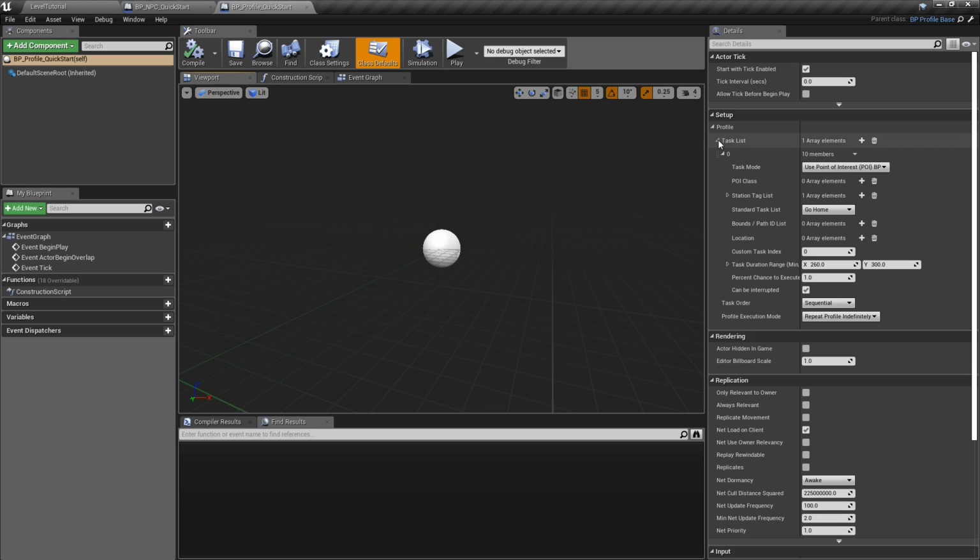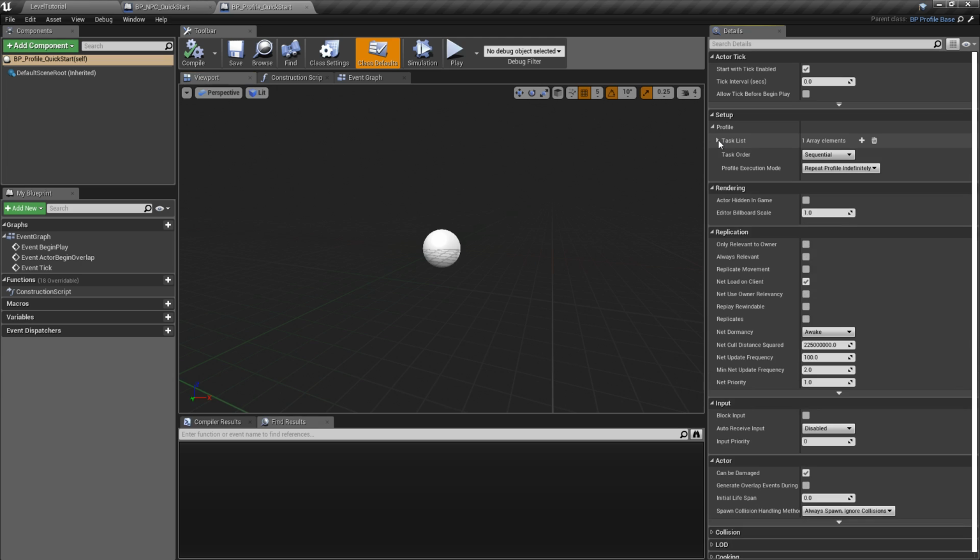And I'm not gonna go through every option again, this is a quick start, but notice that a profile is simply a list of tasks. You're gonna have a task list, the order in which those tasks are going to be executed, sequential, random, or custom, and what is going to happen when this profile ends. And you have 3 options. You want it to repeat the profile indefinitely, go home, or stay at the last task indefinitely.